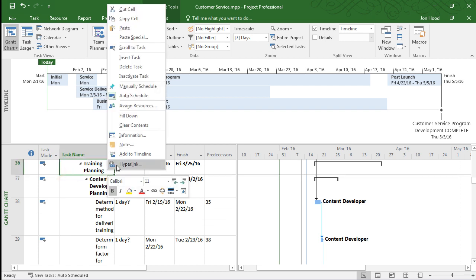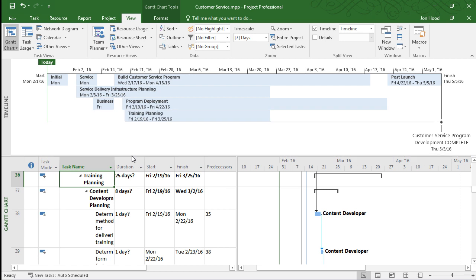I can scroll down and I can add something else to my timeline, for example, training planning. I'm just going to right-click and add this to the timeline. And in previous versions, we've only been able to see this one timeline, this one view. And like I said, I'm going to format it so it looks a little nicer.